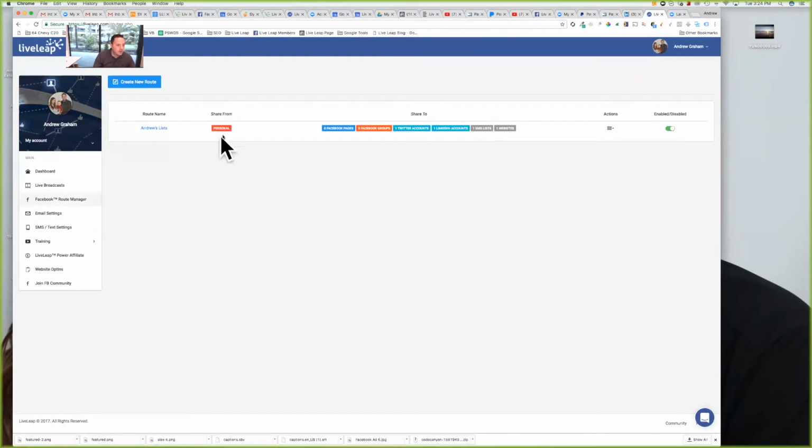So more than anything, the most important part is the first step, which is where are you sharing your live from? And then where would you like to share your live to? Okay, so you have step one, which is right here, and then you have step two. But we'll add a new route so I can show you guys perfectly the way that this works. So I'm going to create a new route.